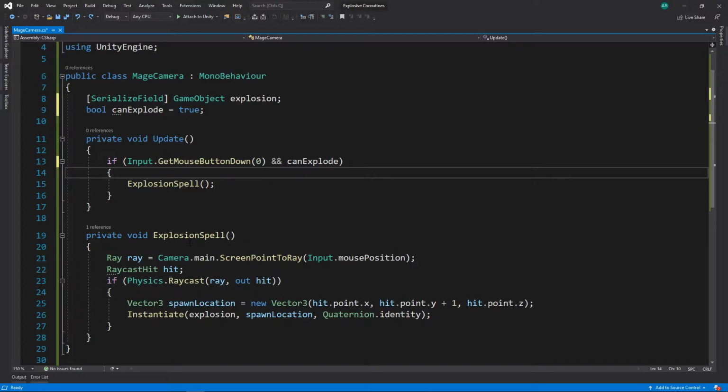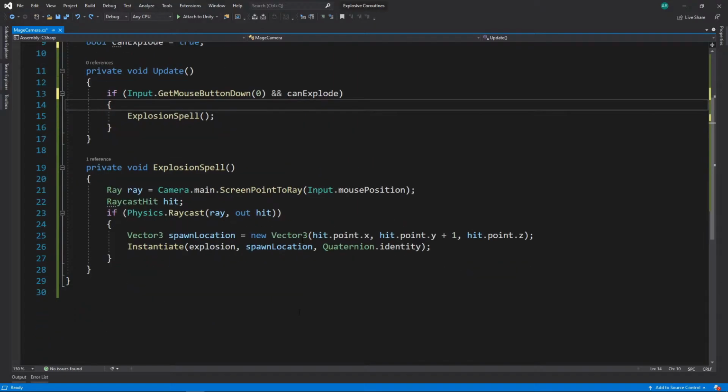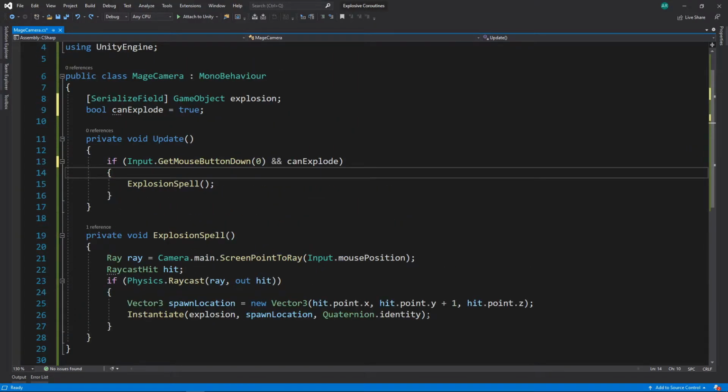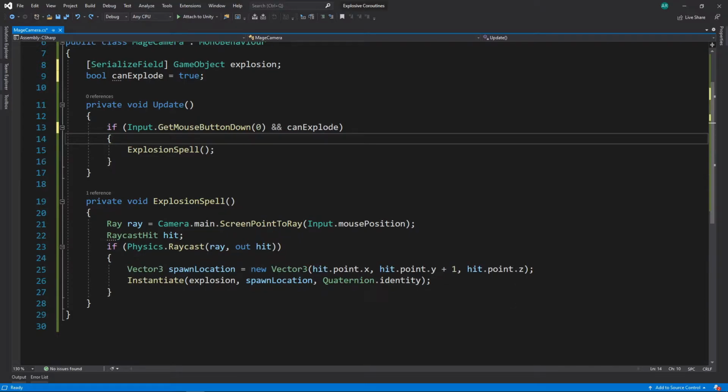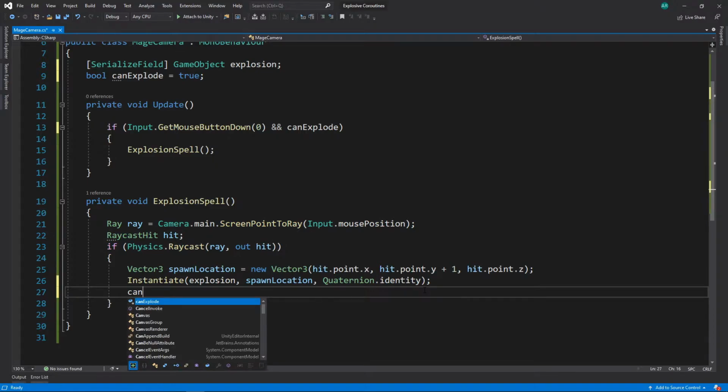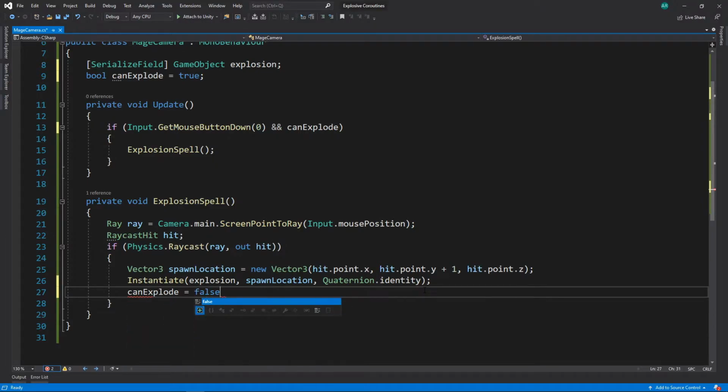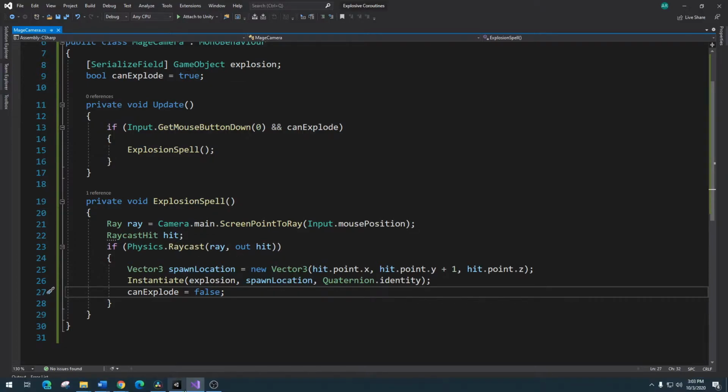Anyway, so now this has to be true in order for the explosion spell to go off. Now the thing is, though, it never becomes false, so we're going to want to set it to false at some point. Now, right now, as soon as this whole thing is done right here, at the end of this, if we put down can explode, we set it equivalent to false. Well, that right there will make it so that it's basically on cooldown. We set it on cooldown right there. Let's kind of see where we're at right now.